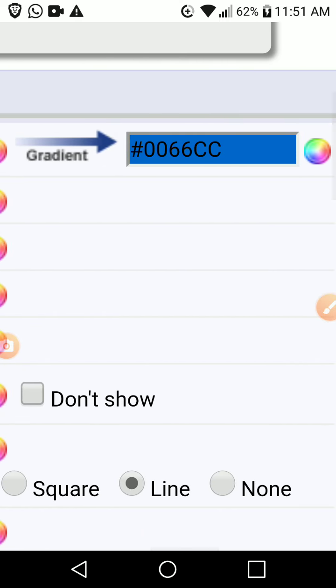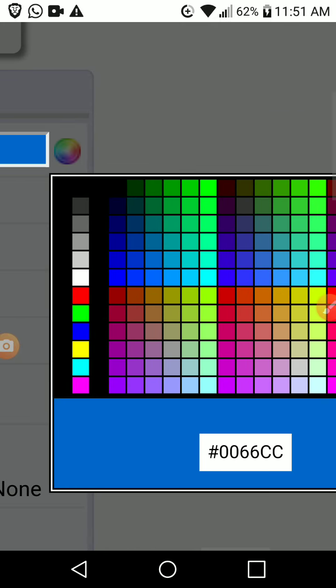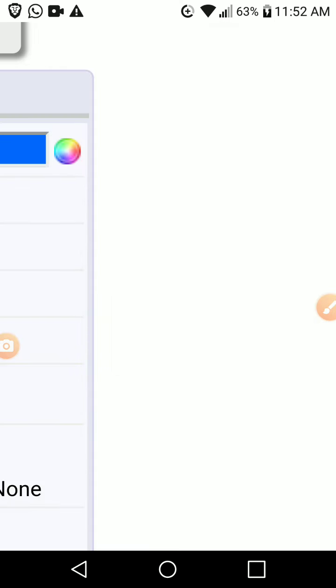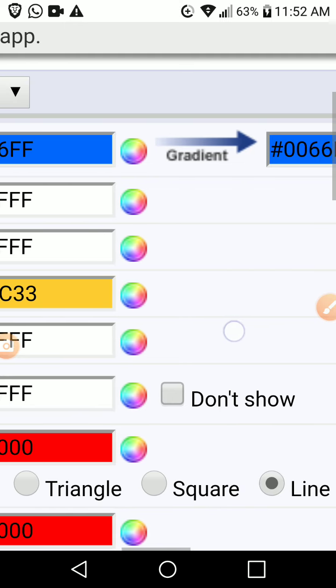#0066CC. Sorry, if you are using a computer, it will be easy for you to get it. You can just move your mouse over it and boom, you'll get it. Okay, so I've gotten it. #0066FF. Are you seeing that?